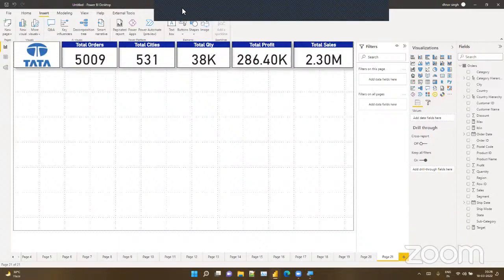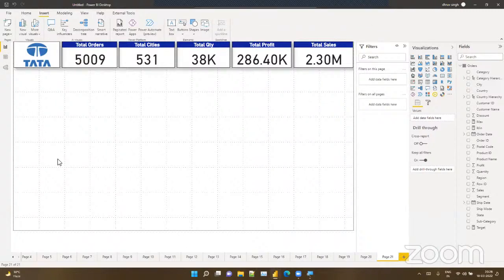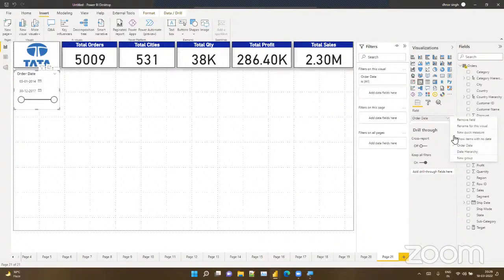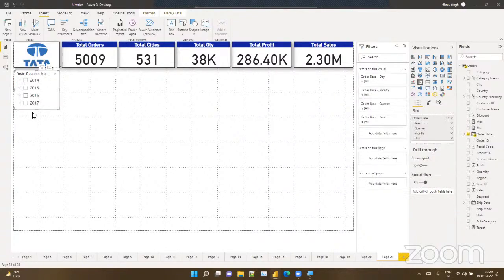What next do we have to do over here? Next, we have to give proper slicers. Normally in the page layout, the top is for the KPIs or cards, whatever you feel like, and the left is for the slicer. Over here you can give the client the options to select values. So over here you can give them date. This is the order date slicer.